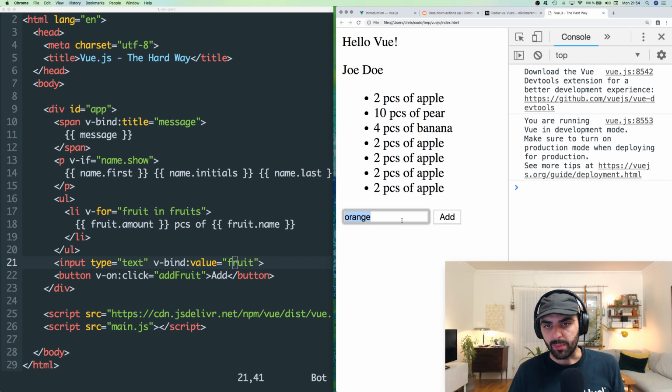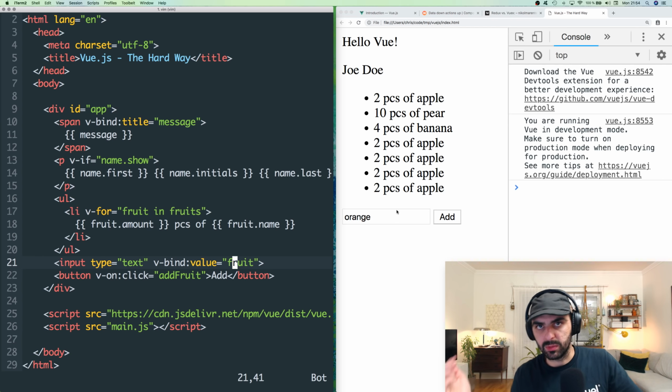But that's a one-way binding. It's saying that whenever the data model changes, we want to update this display here. But it doesn't say that we should do it the other way around.